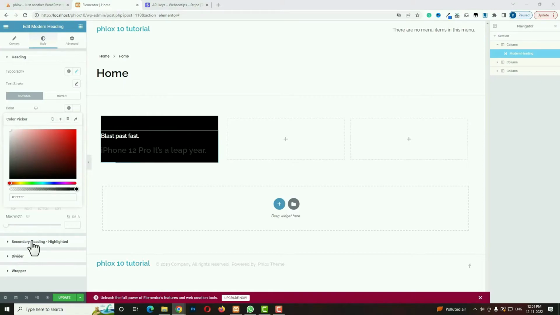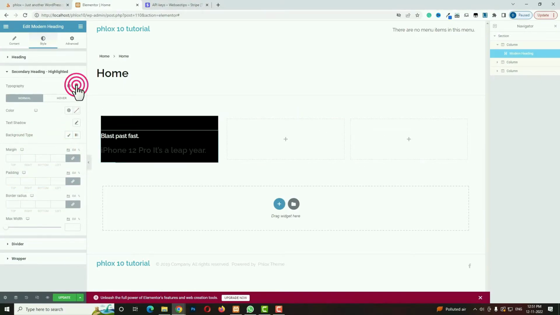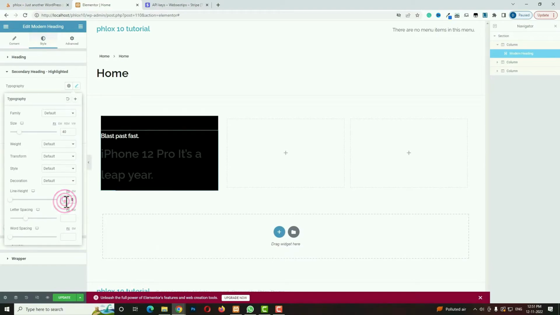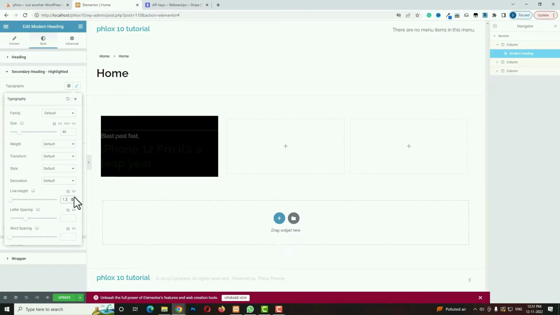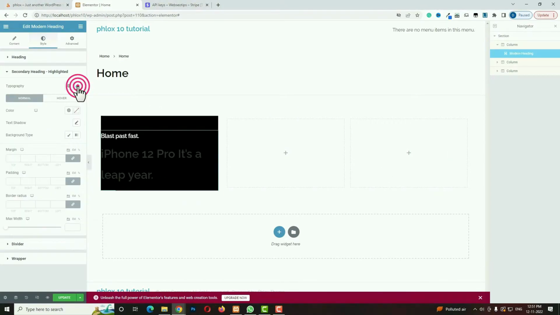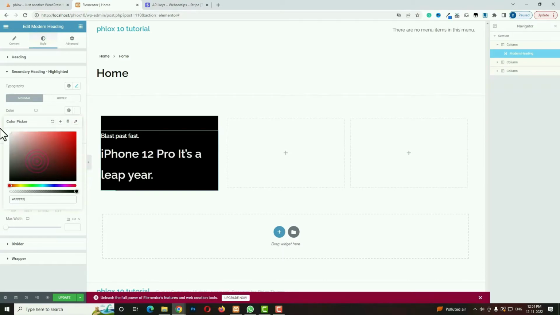Now let me click on this secondary heading. Here click on the typography and make it around 40 pixel. Line height I am taking around 1.2 rem. Remaining I am keeping as it is. Even here also I have to change the color to white color. So let me click on this and make it white color.